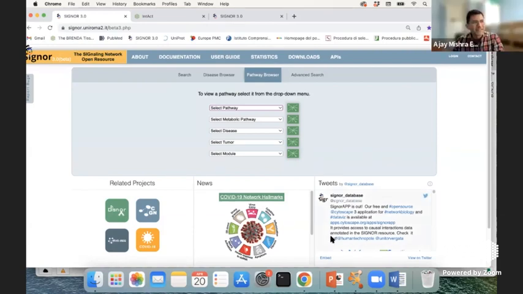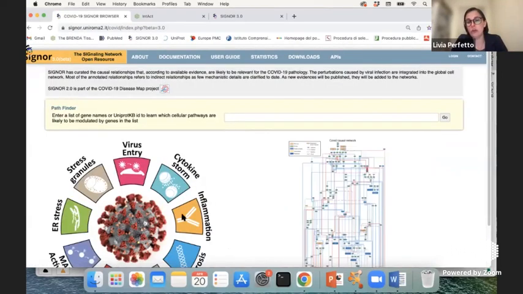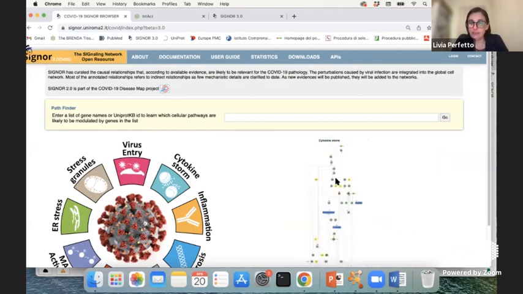Yeah. So this question is if there is any interaction analysis for bacteria or viruses specifically. Well, okay. I don't know if the question was meant for SIGNOR. In SIGNOR, we have the COVID-19 project where we annotate also COVID related data, but this is a very limited project.